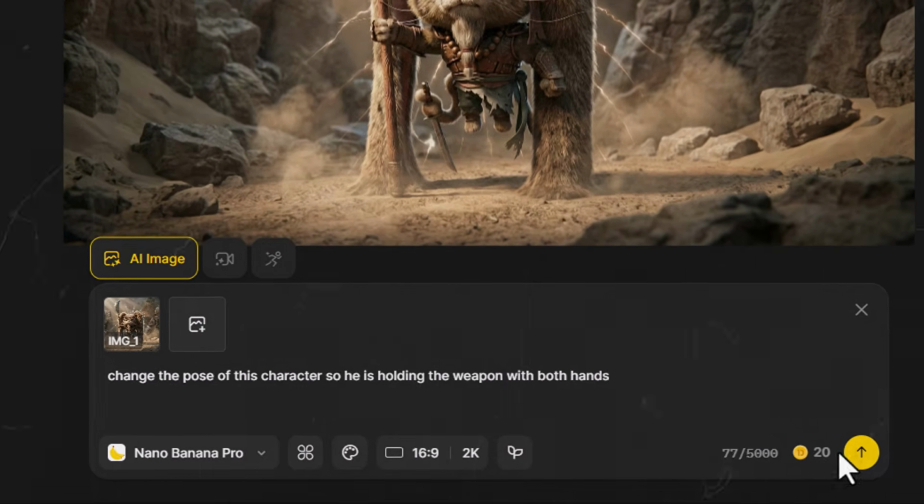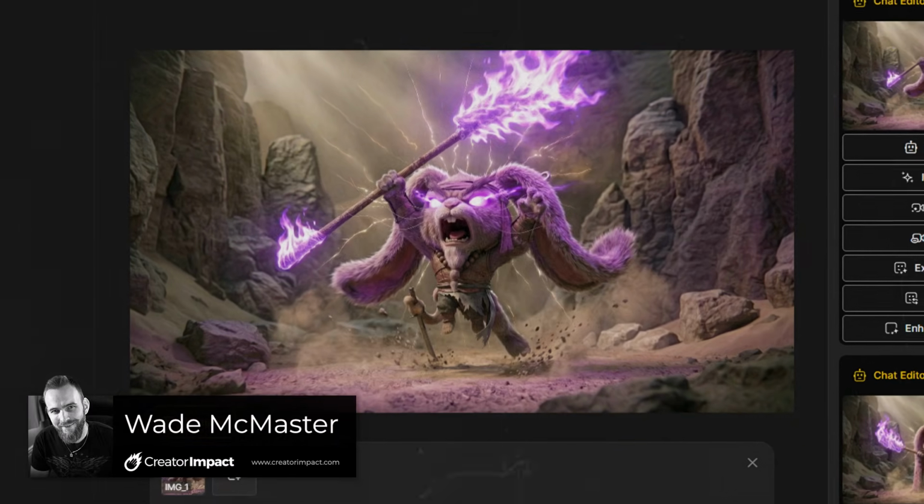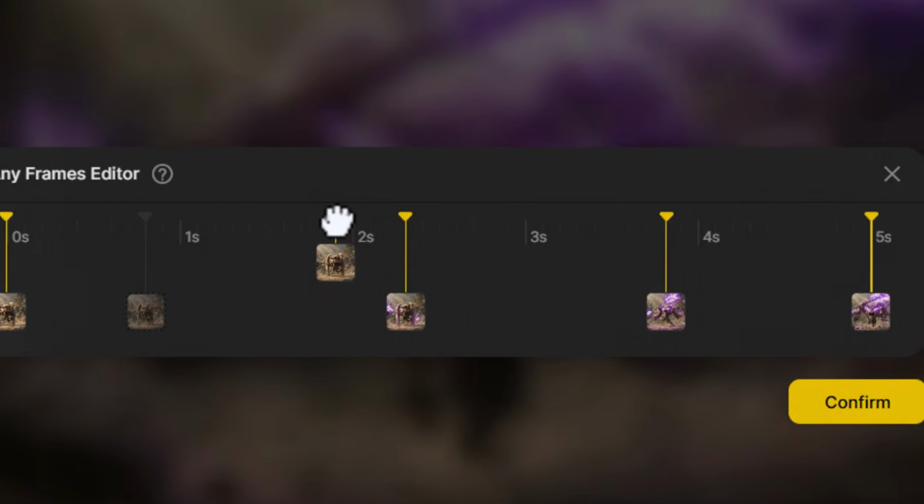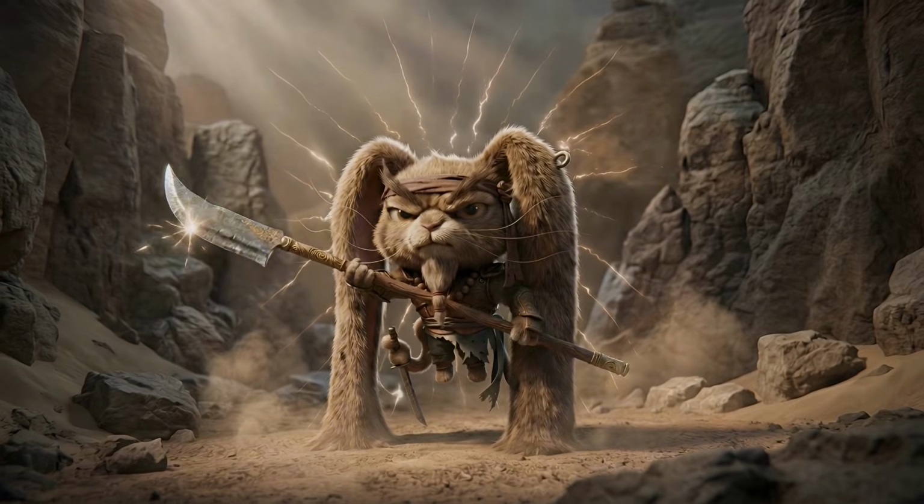Another layer of control has just been introduced into the realm of AI video. You can now add several images into your video timeline, which allows you to more closely direct what it is that you're trying to generate. So in this video, I'm going to show you exactly how this tool works so you can try it out for yourself.